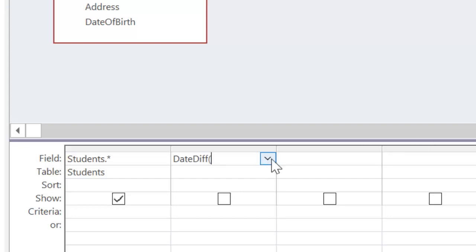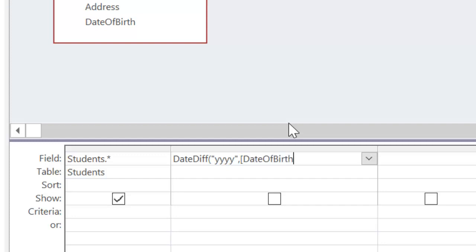I am going to write "y" to indicate that we are interested in the year. And then in square brackets, I am going to write the date of birth to refer to the date of birth field of the student. To subtract today's date, I'm going to write Date, open and close brackets. That will give us today's date.